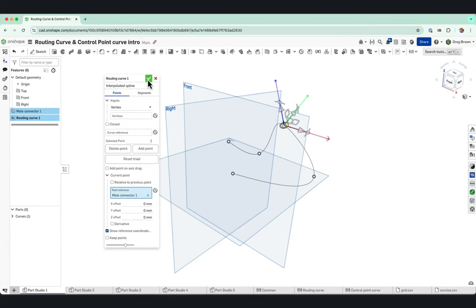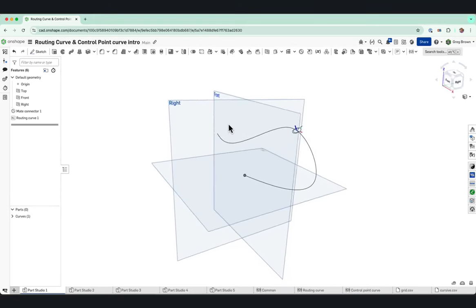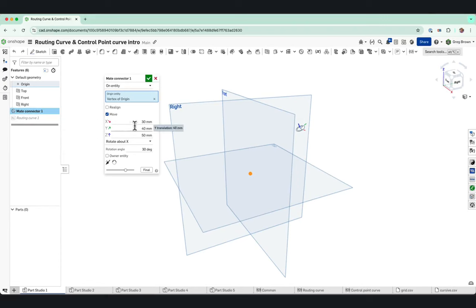Let's try that. Let's finish the feature. We can see our curve. We can see the mate connector's position. Let's go back and edit the mate connector, perhaps make it a little bit higher in the Z direction, and you'll see how that edit causes the routing curve to completely follow through the mate connector's location as well.